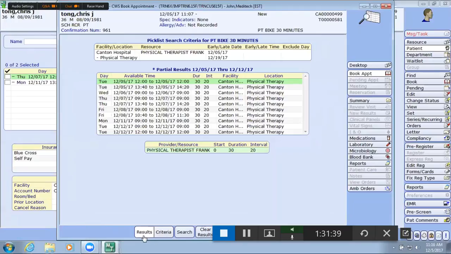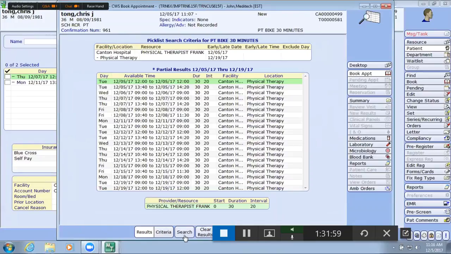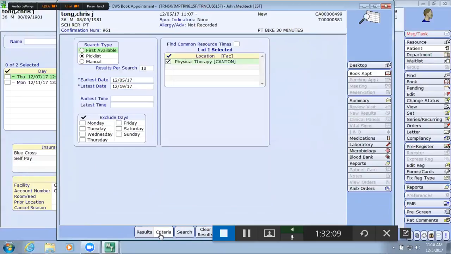We're highlighted on the results footer, and this is where the system will then pull in those results. So this is the page that's going to give us all of the results that match the criteria that we entered. On this results page, if we were to select search again, we would be given another 10 results that we could choose from. Selecting the criteria footer, this would bring us back to the criteria page where we can then define our search criteria.